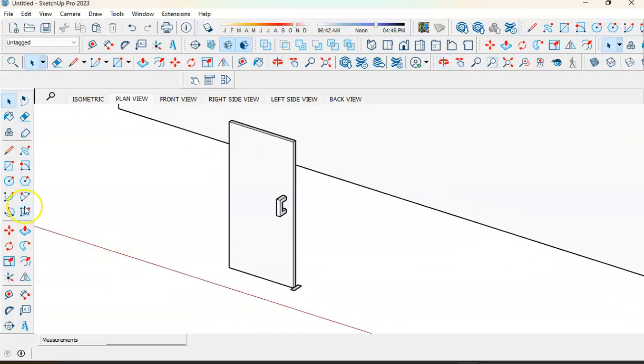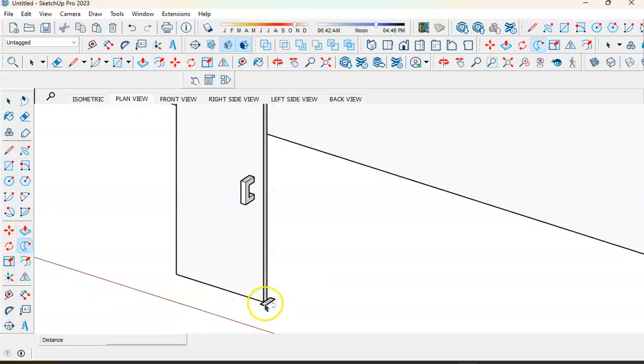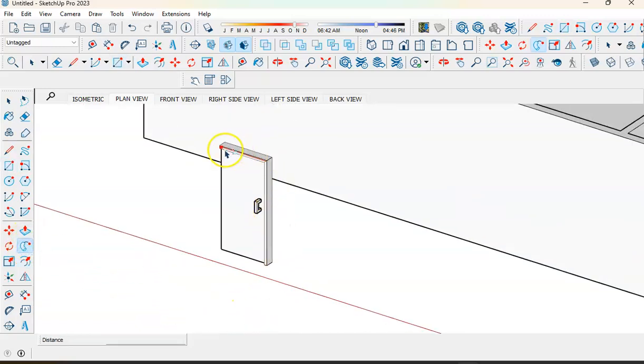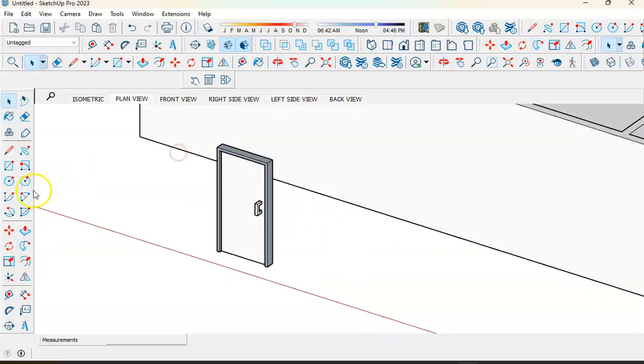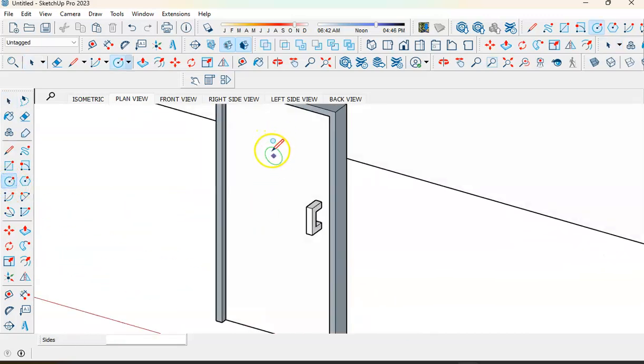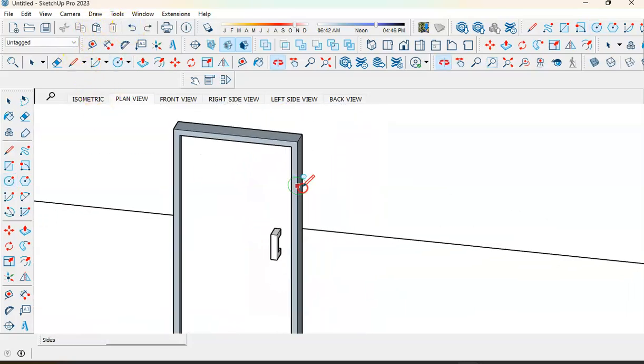And I will then, let's see, I don't know if I can do the follow me. Probably not. I got to put another line in. Okay, and then I'll do the follow me around all the way. Now I got a door with molding. Now if I want, I could put some type of vision panel on it. I'll drop that down.